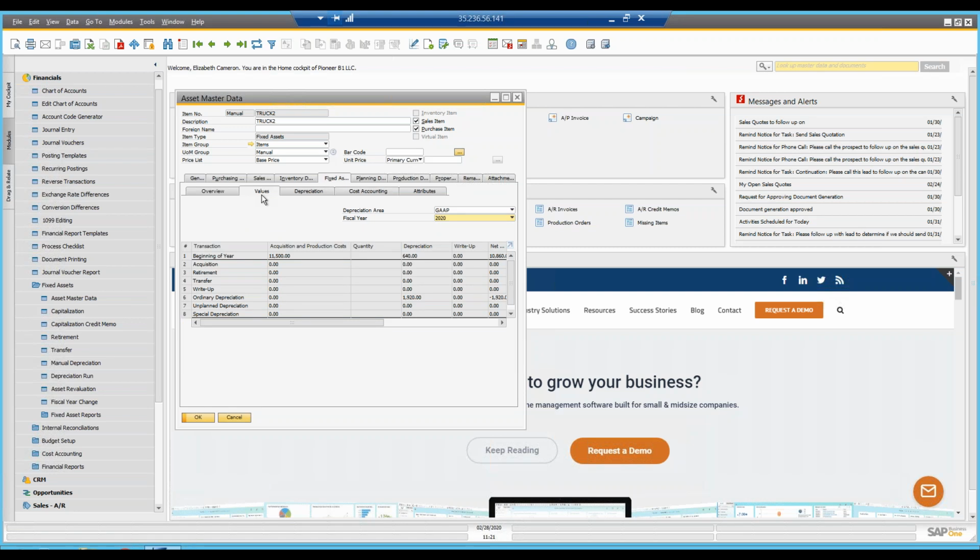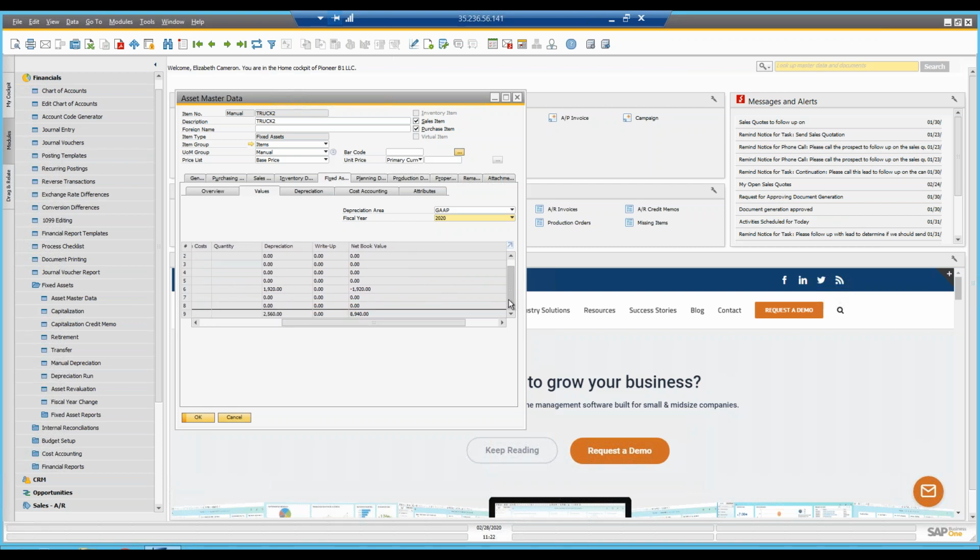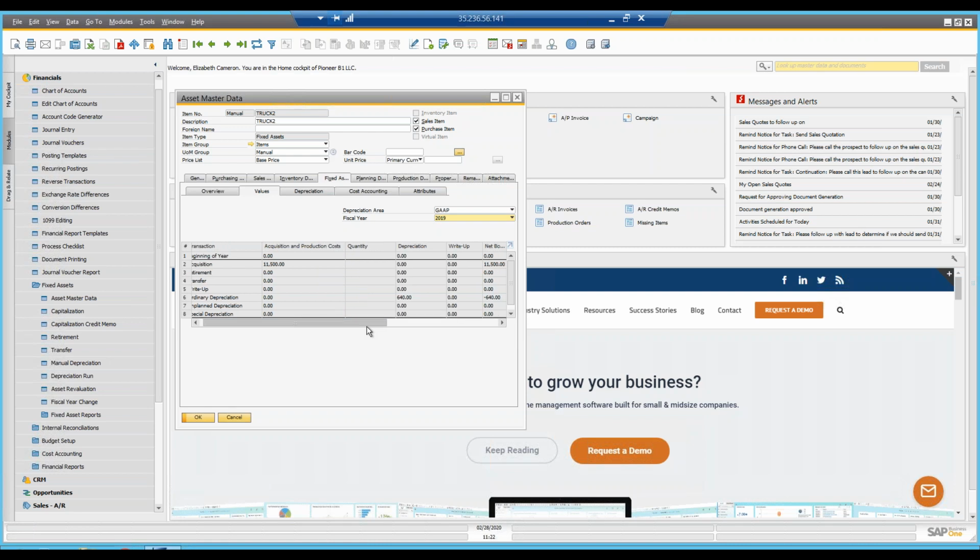If I go to the values subtab, this is essentially monitoring the changes in the value of an asset over the course of one fiscal year. So we have the different types of transactions that can post to this fixed asset, and it'll show you kind of what is planned for the fiscal year and how that affects your end net book value. And again, similar to the other tab, I can change this and I can look at how 2019 looked from that perspective. As you can see, I did acquire it during this year.